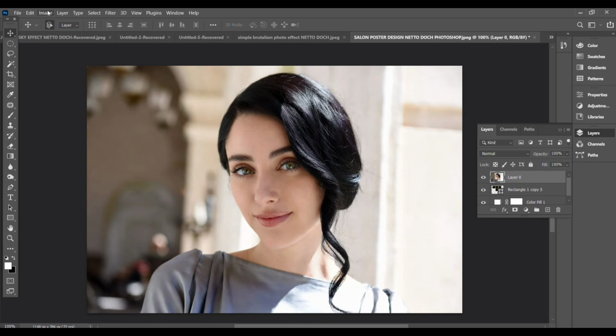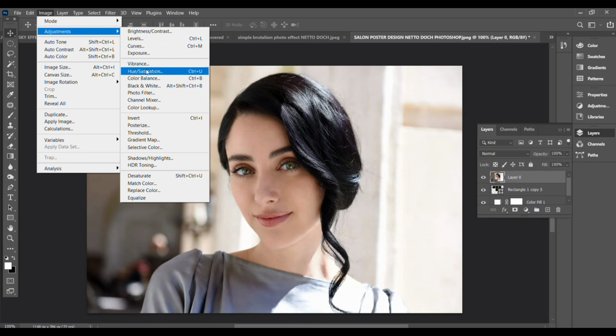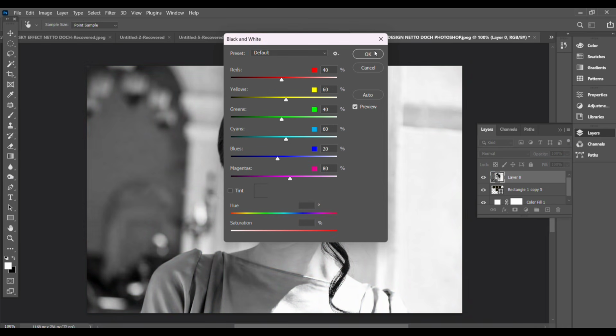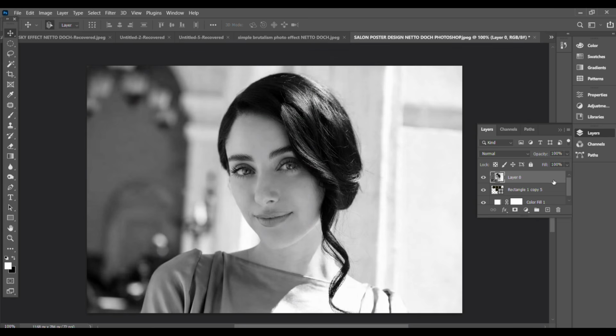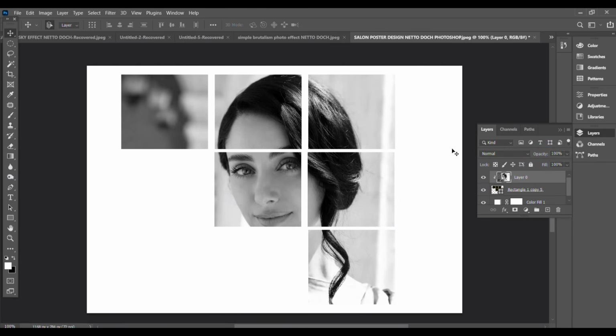Go to Image, Adjustments, Black and White, and click OK. Right-click the image layer and choose Create Clipping Mask so the image appears inside the rectangle shapes.